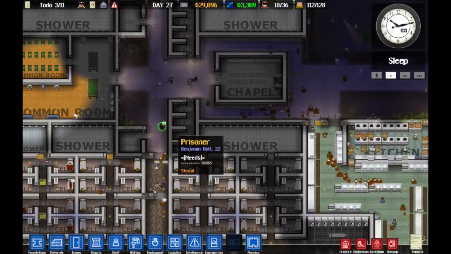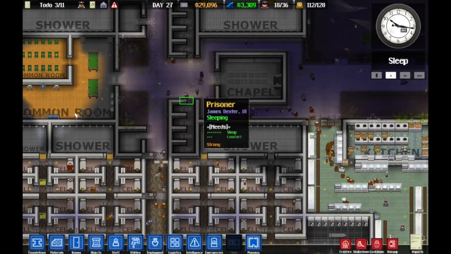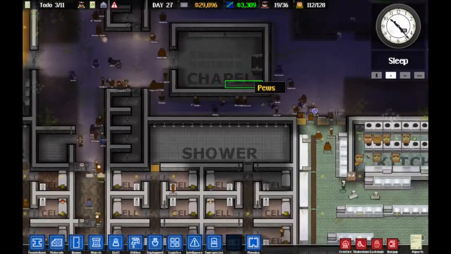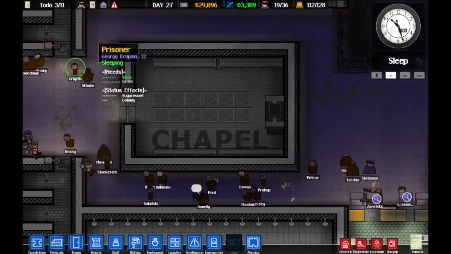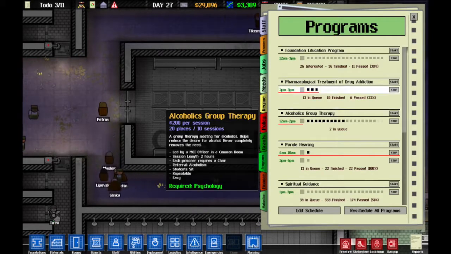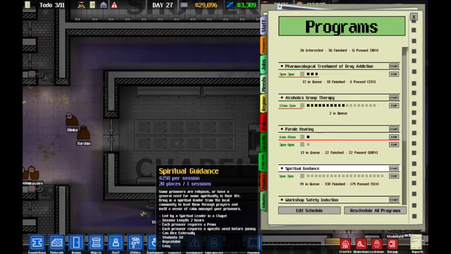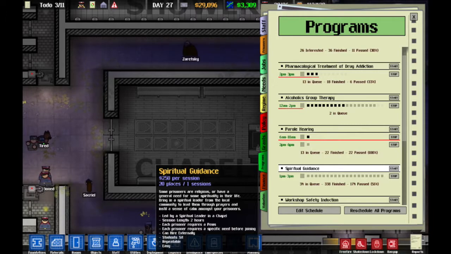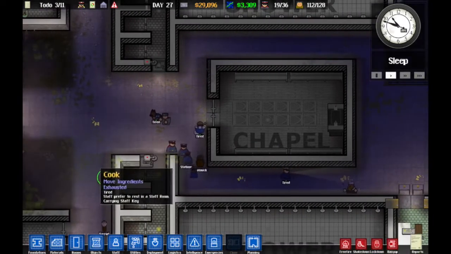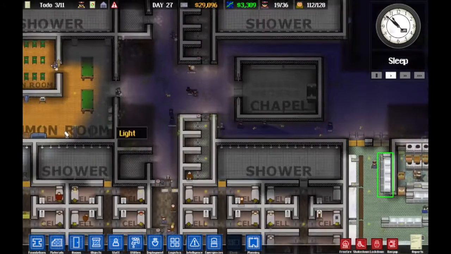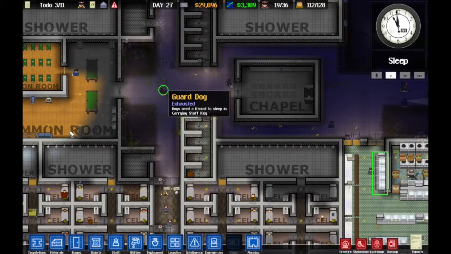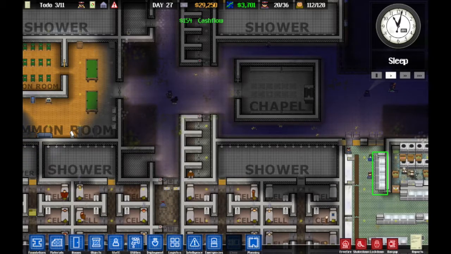Now I want to talk about some of the things that I have done to increase my prison rating. In the Alpha 29 update, the chapel comes with a new program, spiritual guidance. Prisoners that pass this get a sense of calm that affects them and the prisoners around them. That will help with your security and your health, because they won't be getting into as many fights, they won't be injured, and they won't be behaving as badly.